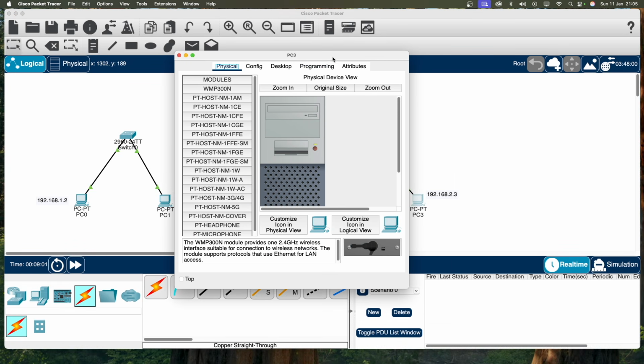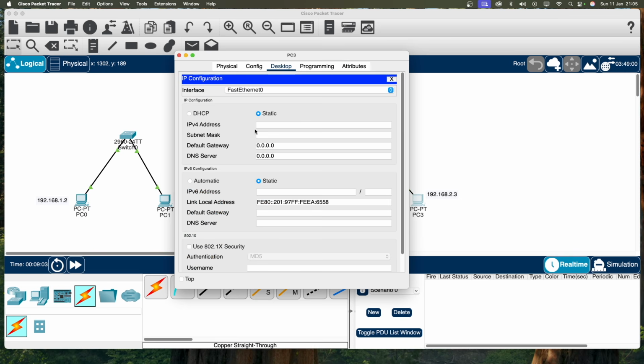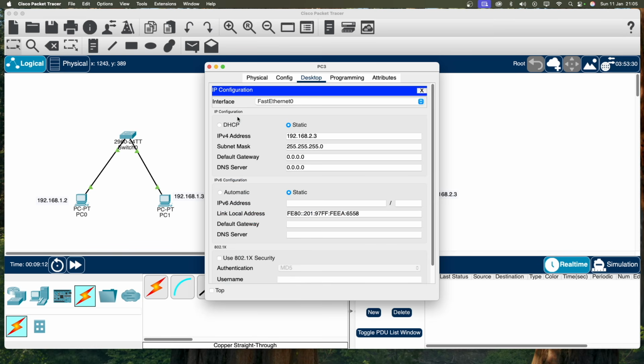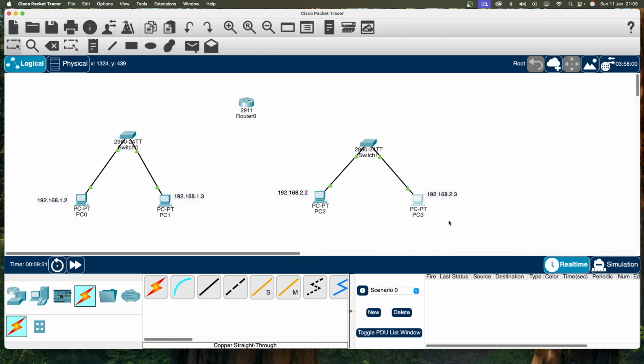Same thing with this side. Come back here. IP address 192.168.2.3. Subnet mask. So basically this subnet mask 255.255.255.0 is a basic class C subnet mask, which we'll go through in detail and in depth in a future video. But let's get to it now. So now, as you can see, we've assigned all the IP addresses for our endpoints, our PCs. What we want to do now is connect our switch to the router.